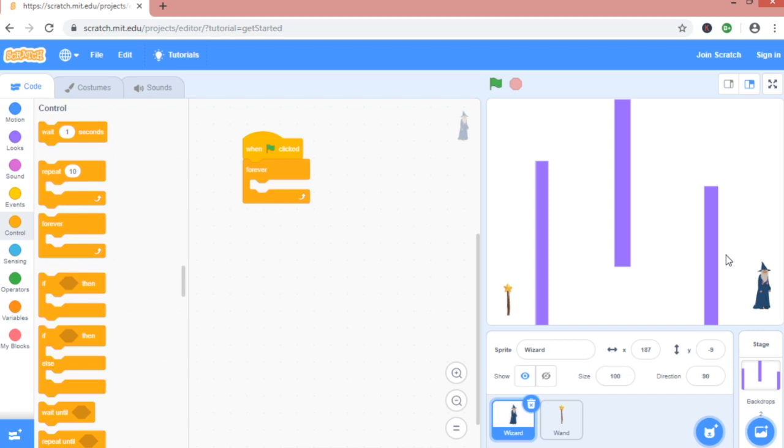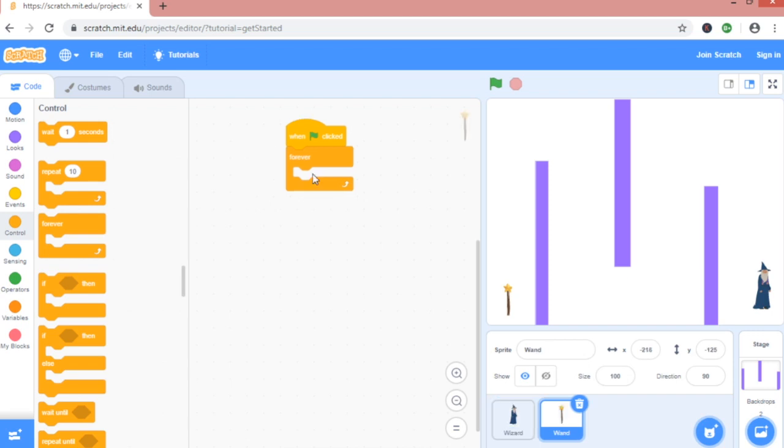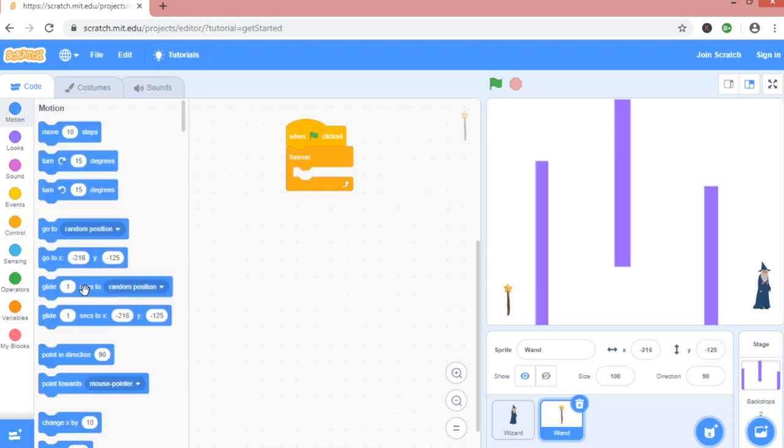So now we click on forever, and we have a bunch of if now. Excuse me, we don't need if for that. I'm sorry, I had another tutorial in my mind. So forever, we go to motion, and what it says is glide to random position. Glide during 1 second to random position. So we can do this.